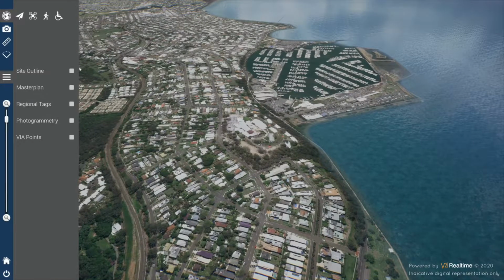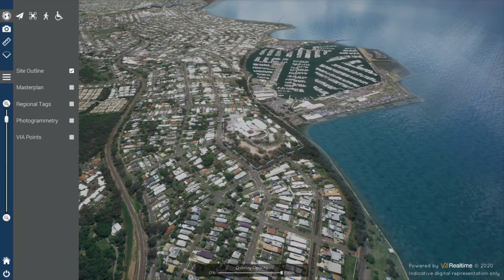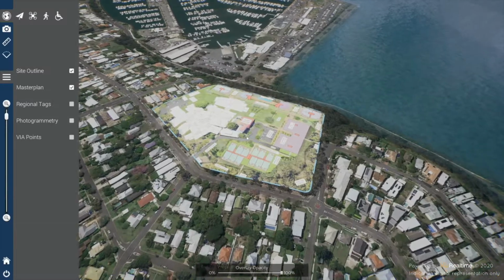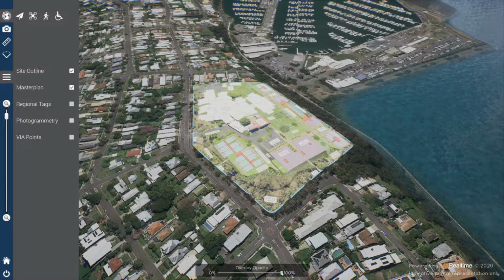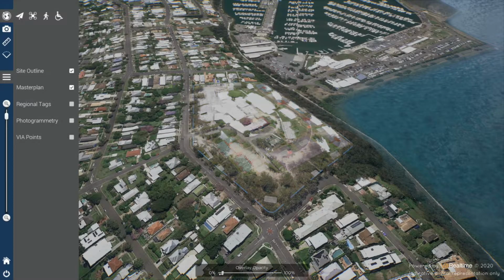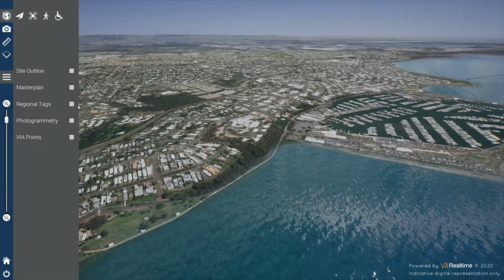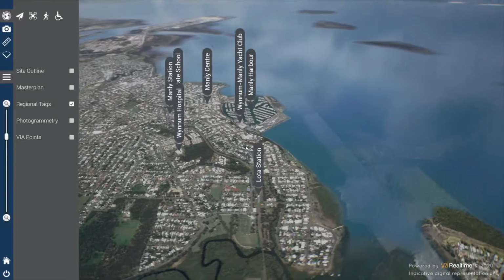All content is organized into the menu panel on the left. Click on Site Outline to display the outline of the site, and on Master Plan for the 2D Master Plan overlay. You can use the Overlay Opacity slider at the bottom of the screen to adjust the transparency. Clicking on Regional Tags will take you to an overview of the suburb with the number of points of interest displayed.